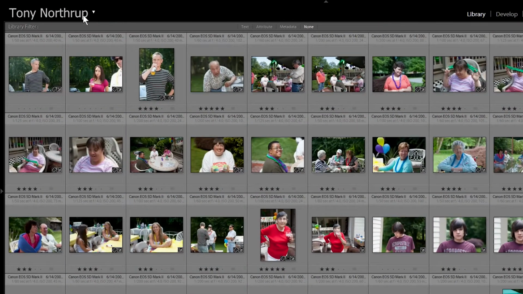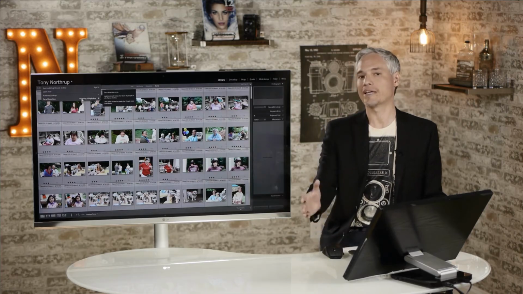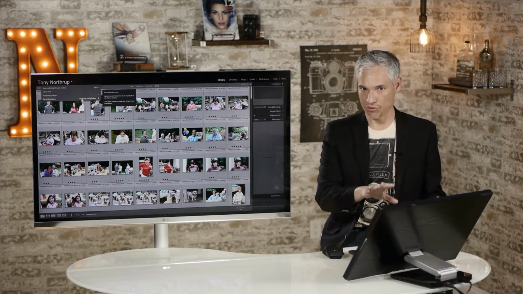Right here, you can click the identity plate, which will probably show somebody else's name. And you'll see the last item here says face detection, and right now mine is actually working. By default, when you start it up, it will be paused. It won't detect faces until you tell it to. So when you're ready, you can just click that play and it will start to index your photos. It will index your entire catalog when you do it this way.